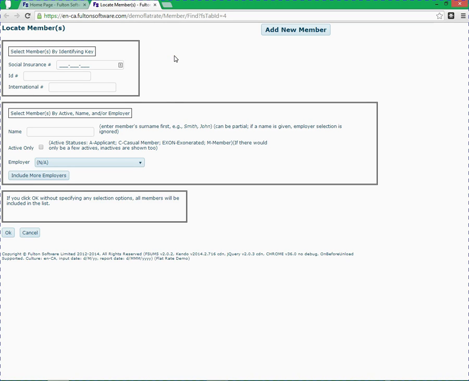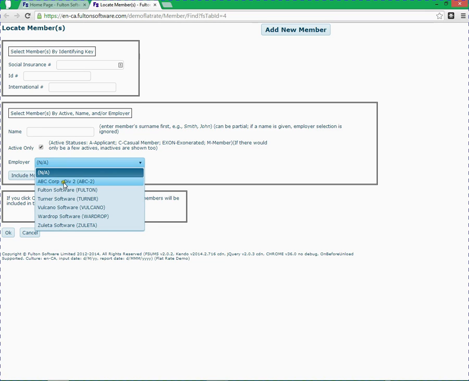This is what's called the locate screen. It lets you bring up a member on the basis of social insurance number or name, or a group of members, say the active members working for Fulton Software.